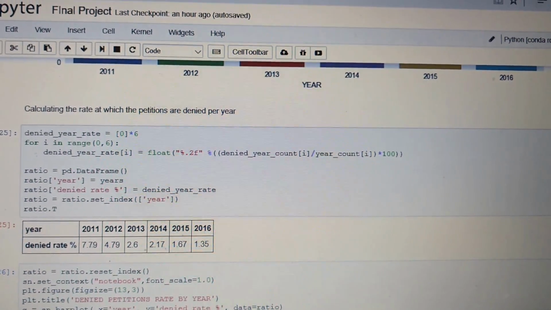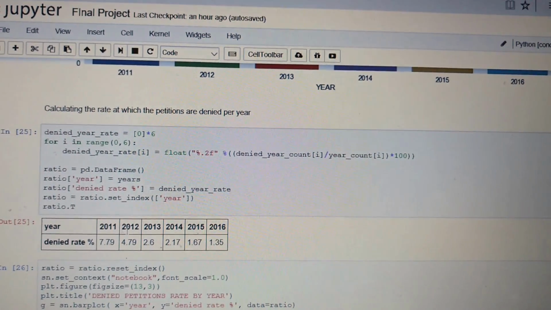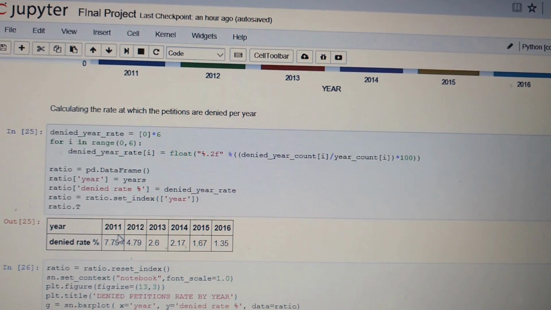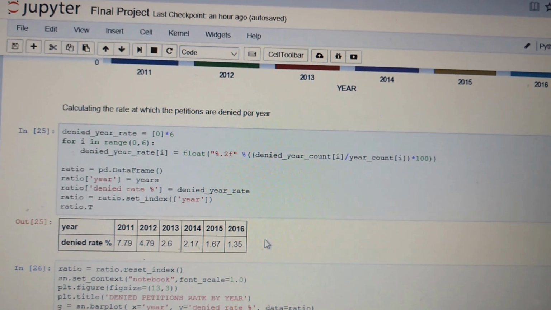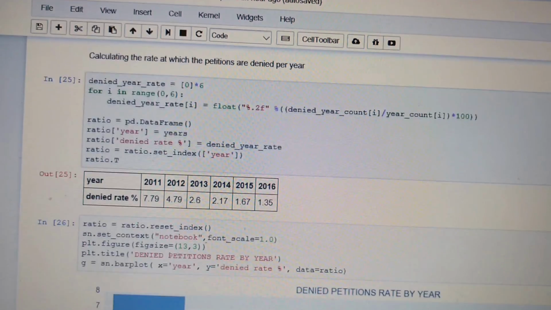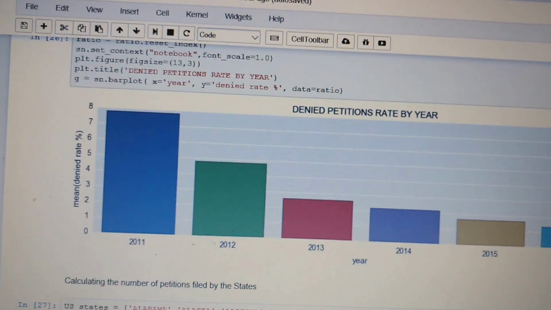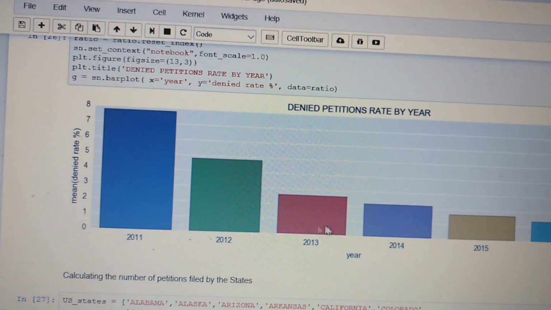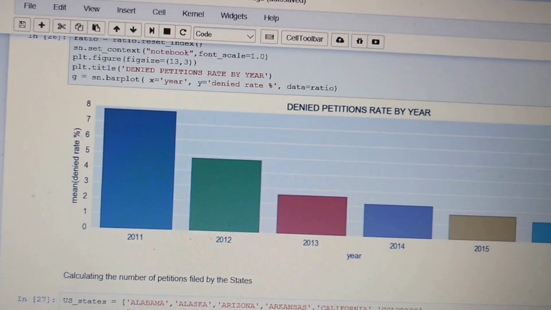Now just calculating the rate at which these petitions were denied. So you can see in 2011 it was 7.79, and in 2016 it's 1.35, so that's a huge drop. And this is just a plot for the denied rate of these petitions.